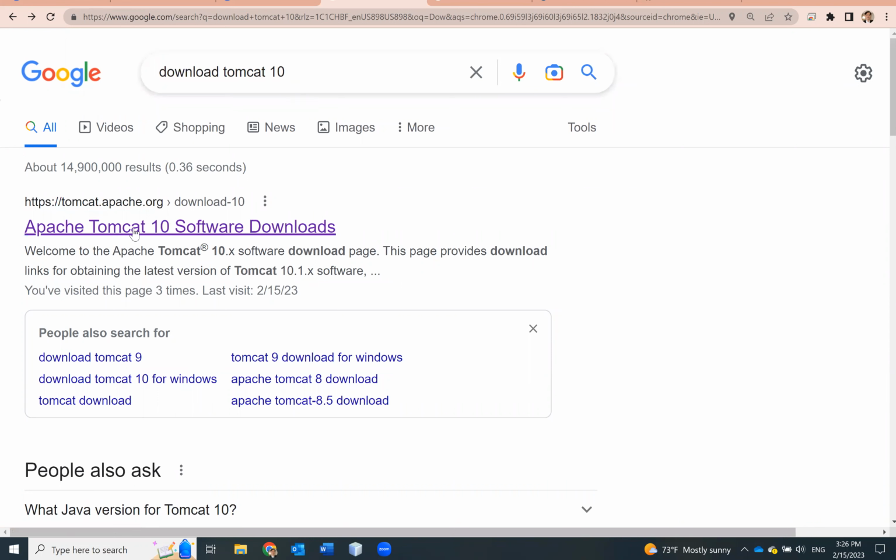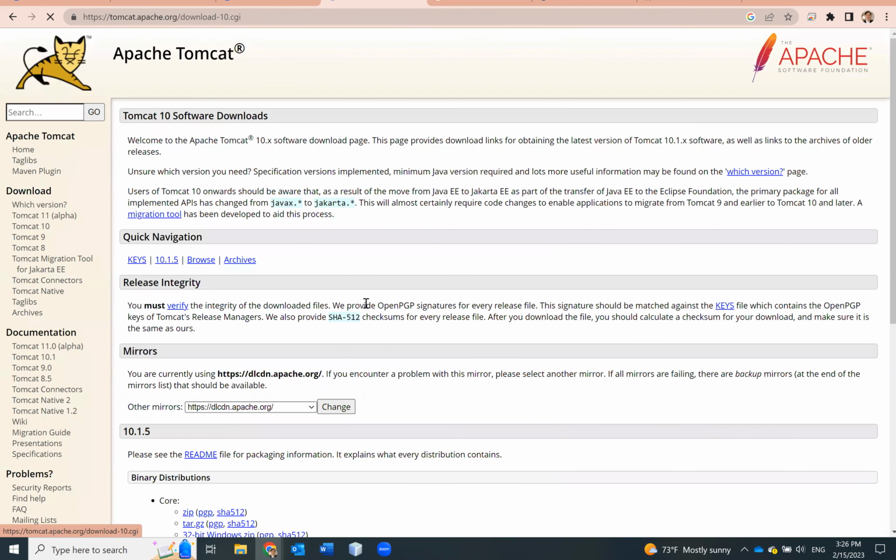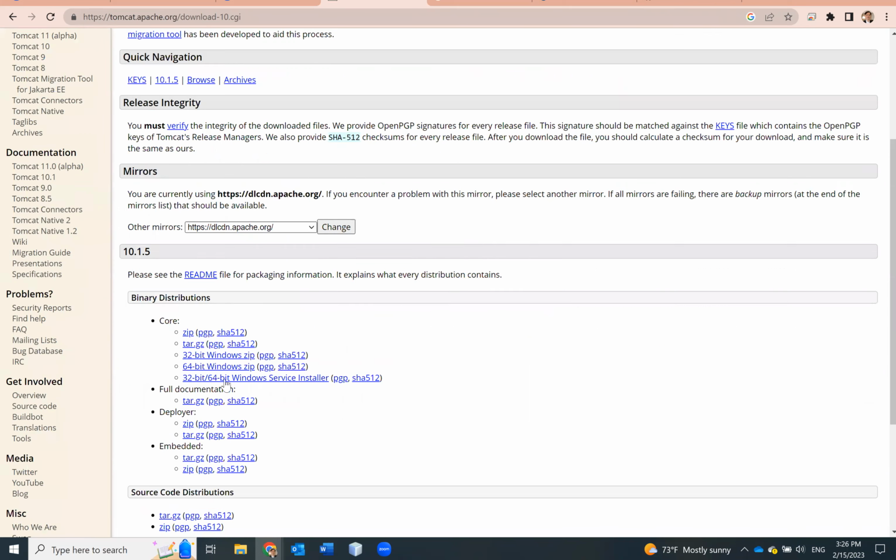To download Tomcat, you can just Google download Tomcat 10. So here comes Apache Tomcat 10 software downloads. Click on this, and now scroll down to use this link. It's the Windows Service Installer. So I'm going to click on this. All right, so now I'm going to open this file now.